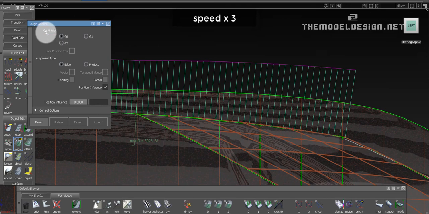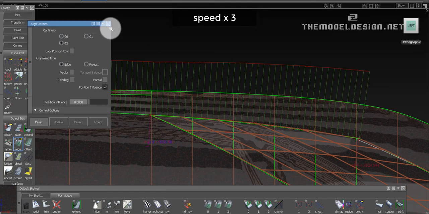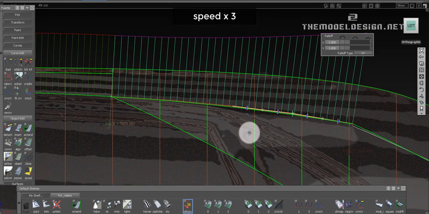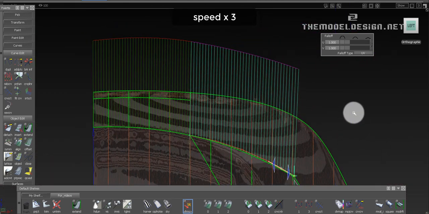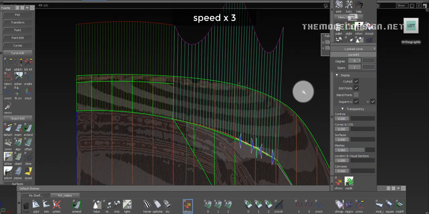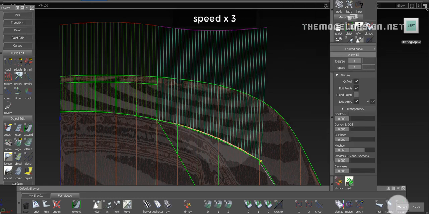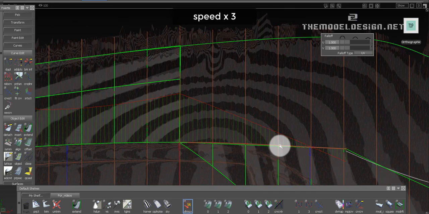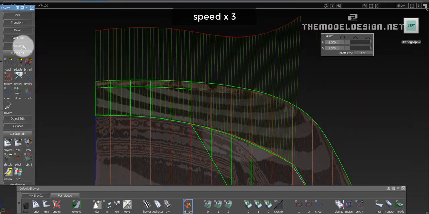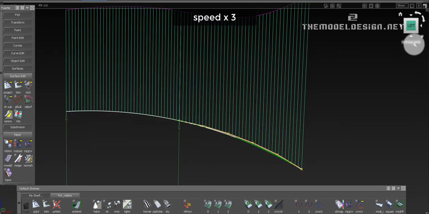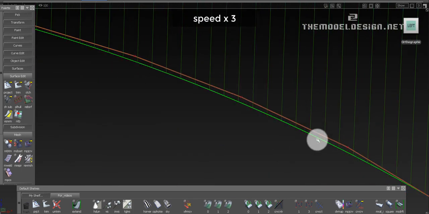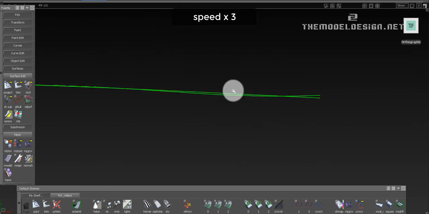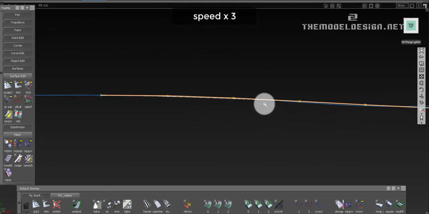We can adjust this curve to obtain more acceleration. Don't forget to do the same in top view. Finally, we can align the surface to this curve and blend a couple of extra rows if needed to make the flow look better.